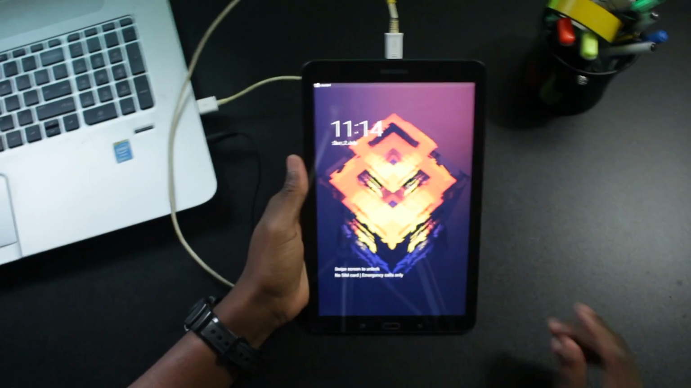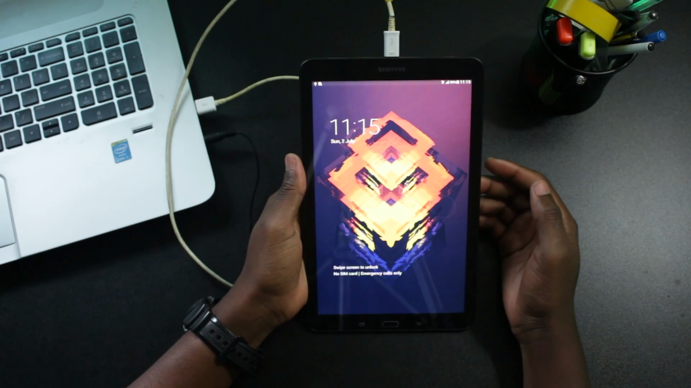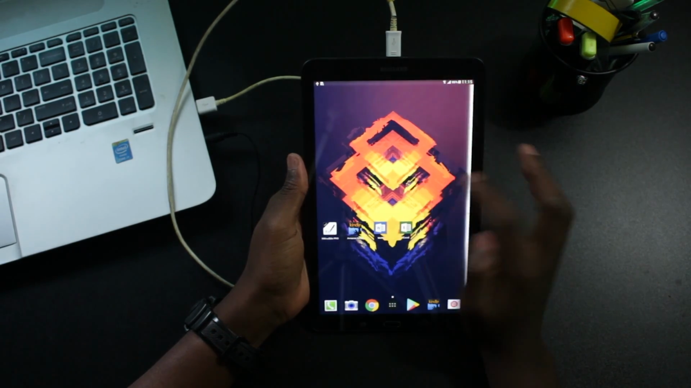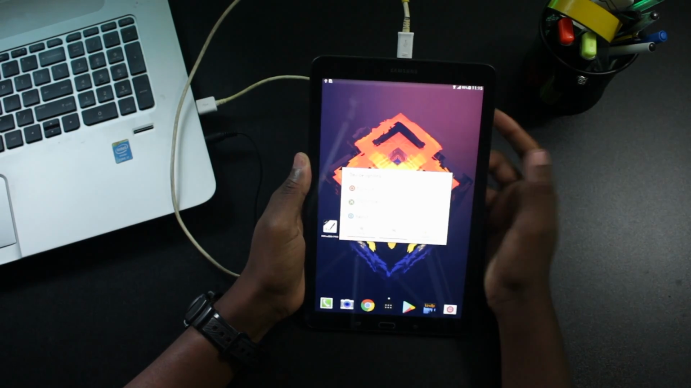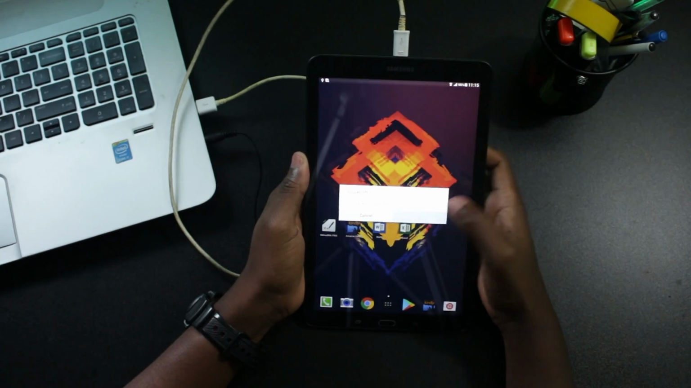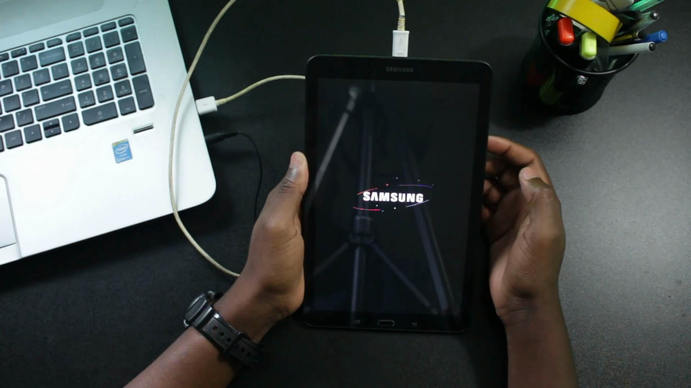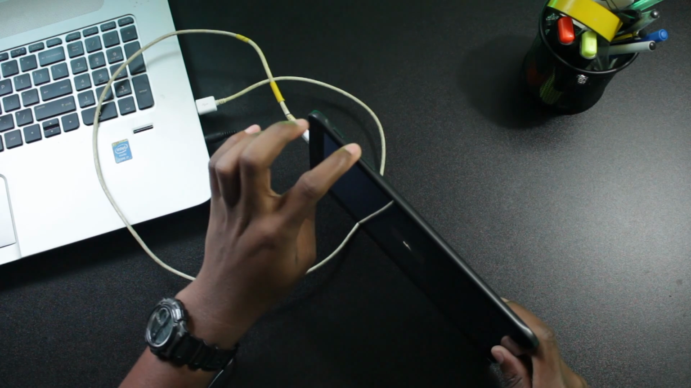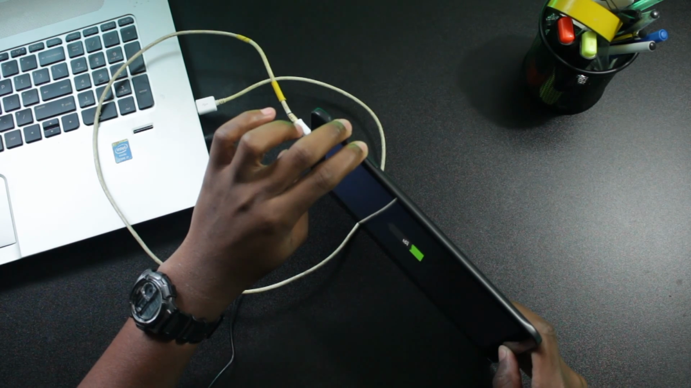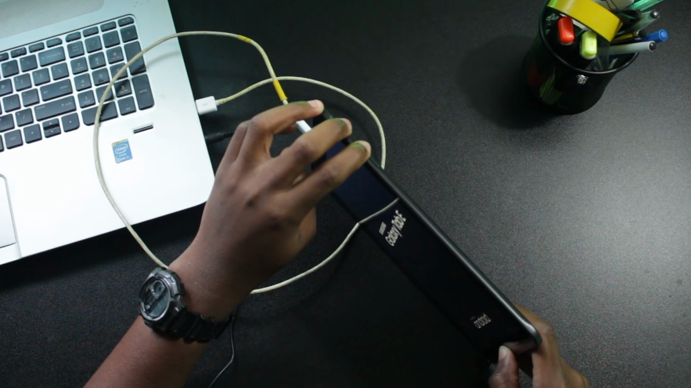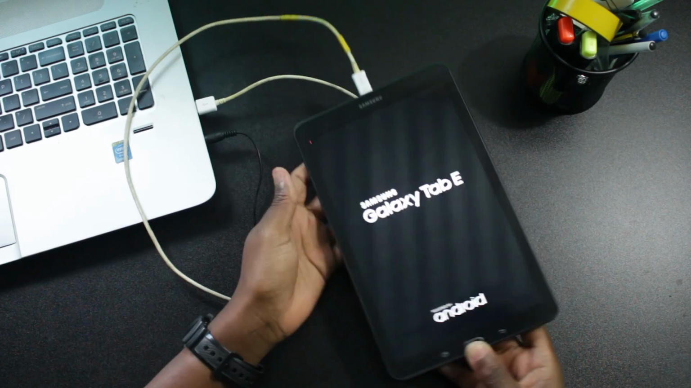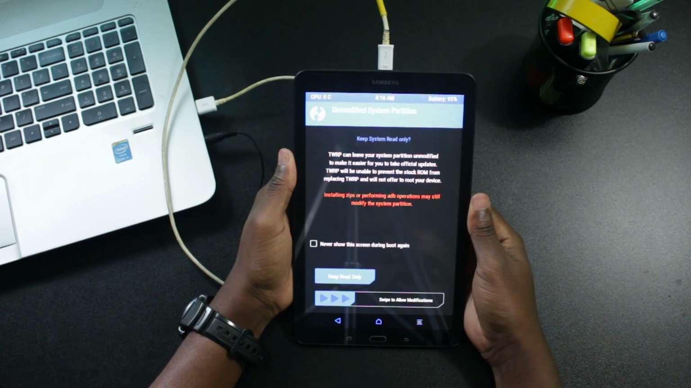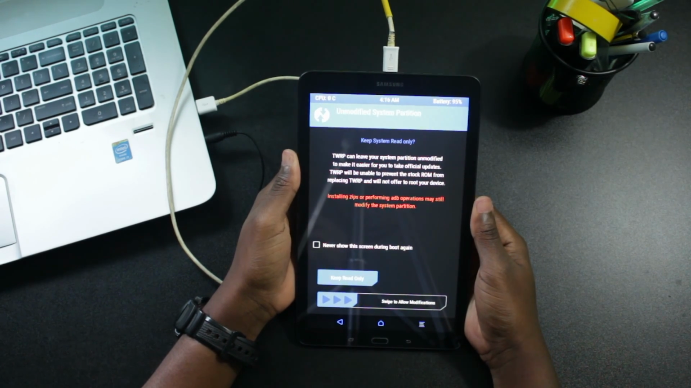Now that we have done it, boot the phone into recovery mode. Shut down the phone. Press home, volume up, and power button at the same time. Once you see the Samsung logo, release it. There you go. As you can see, we have successfully installed the TWRP recovery.